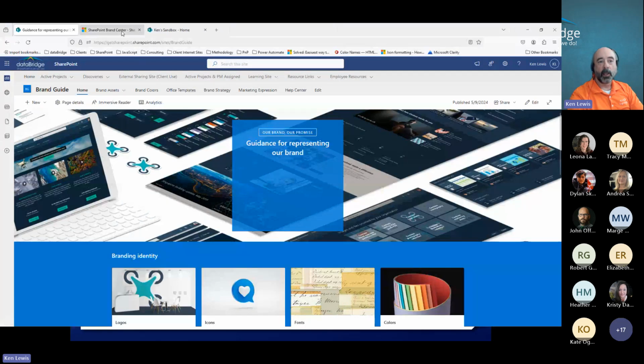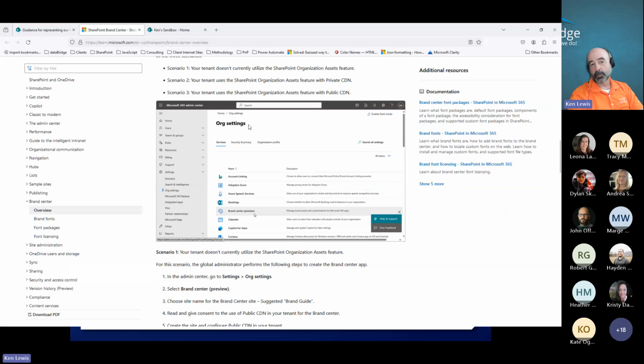You have to take a very simple org setting, which is Brand Center Preview, and you have to enable it. There are going to be a couple of different scenarios. There's really two. One is that you're not using this organizational asset feature, where you're not providing a centralized location for graphics, for example, for your company at the current time.